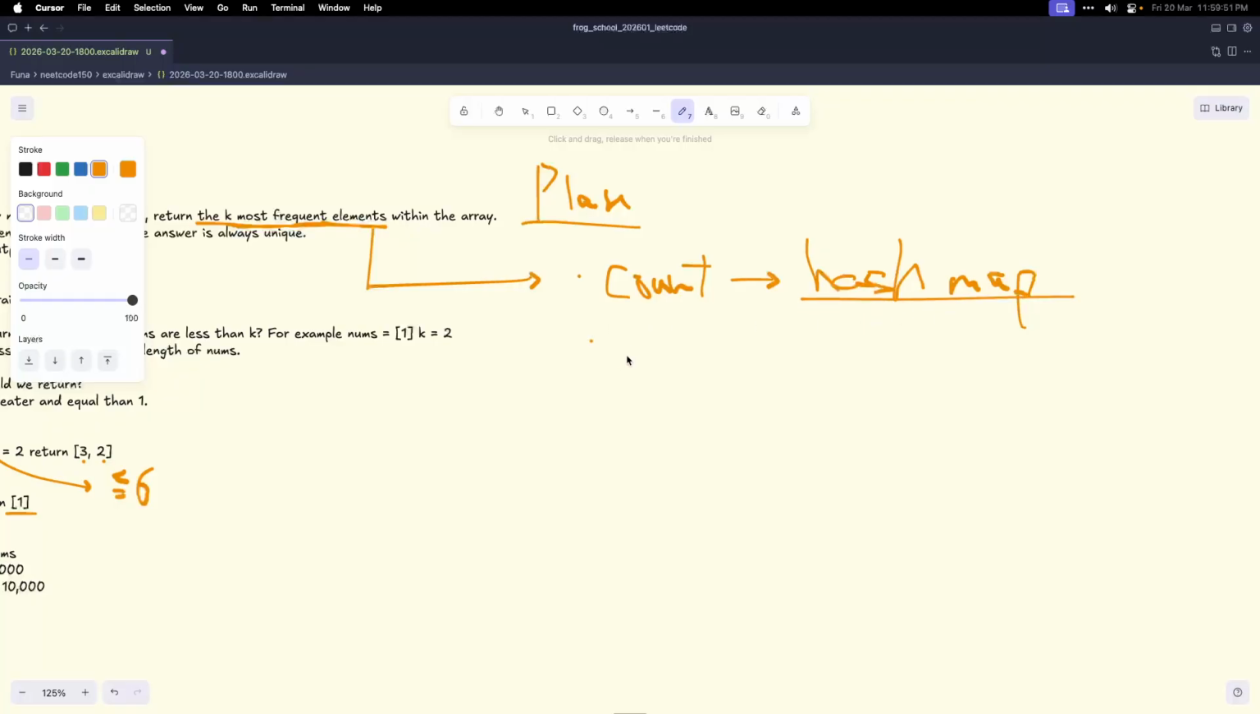And if we count the input nums as a frequency of nums, then we sort the unique elements by frequency in descending order and return the first k elements.